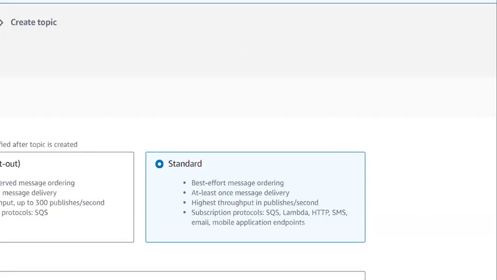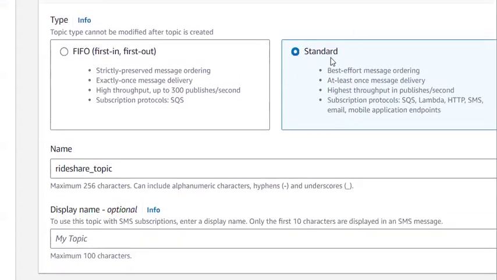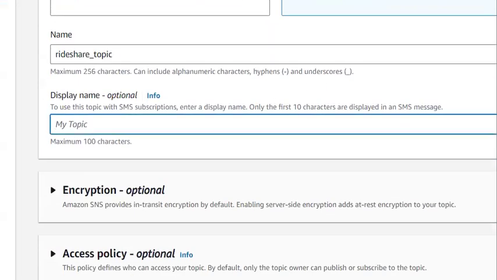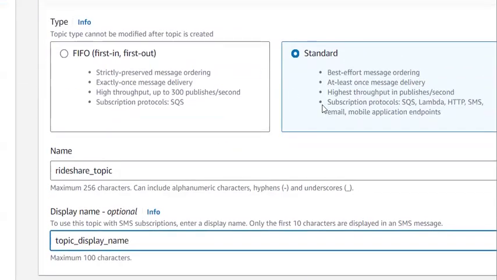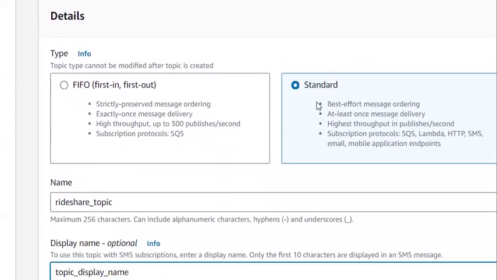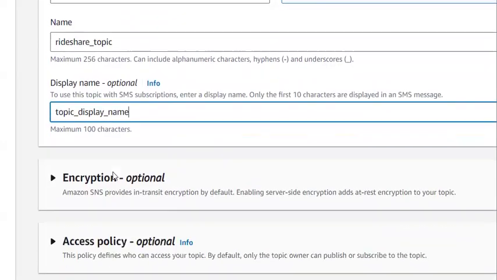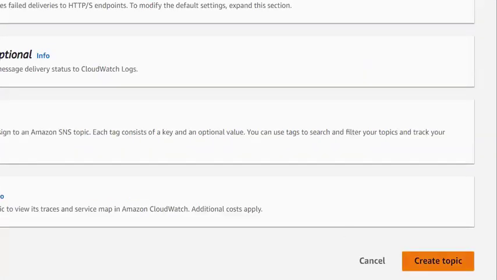You can see that it immediately redirected to this page for creating a topic. I'm moving on with the default standard topic, and I want to provide the name for this SNS topic that needs to display. I provided the name as topic display name. So we provided our SNS topic type, which is the default type, we provided the name, and we provided the display name. That's it. We are just creating this topic.